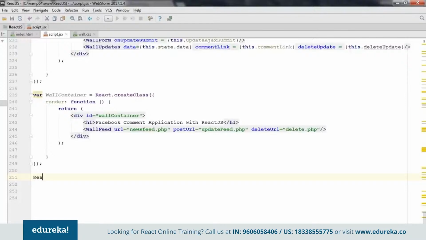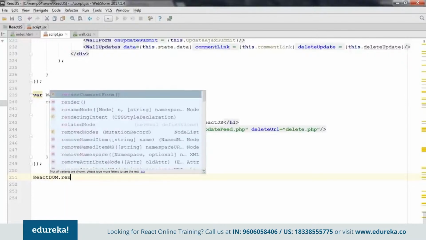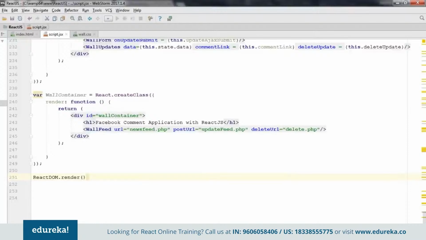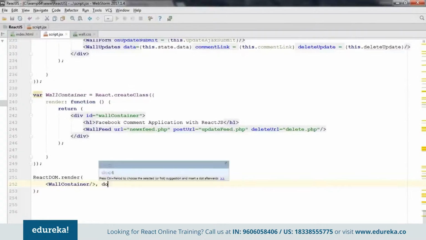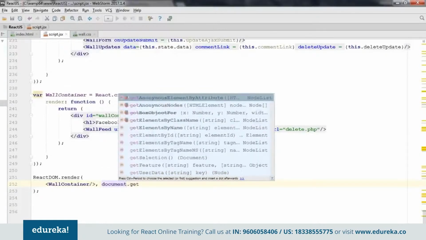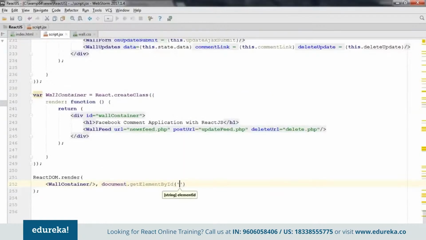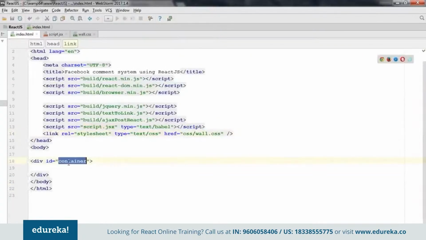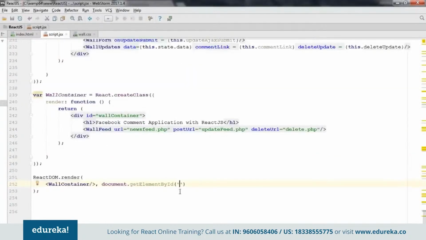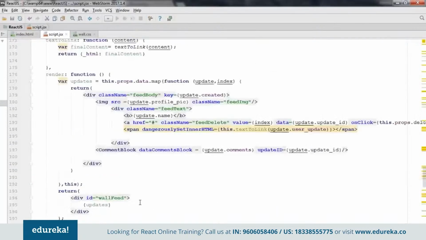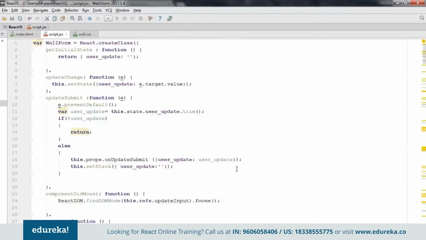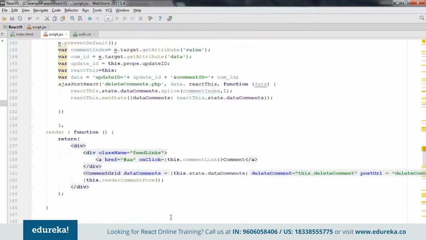For this we have to call ReactDOM.render, and inside this we'll tell it that you need to render the wall container and you have to put it in the place of container. So here we'll say document.getElementById, and let me just cross-check the id. So the id is container, just copy this one and go back and paste. Finally, we are done with our whole React.js code. There are no errors, I hope.